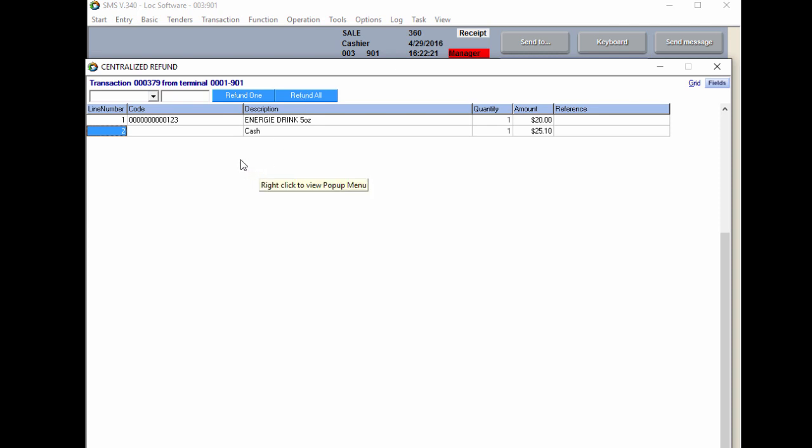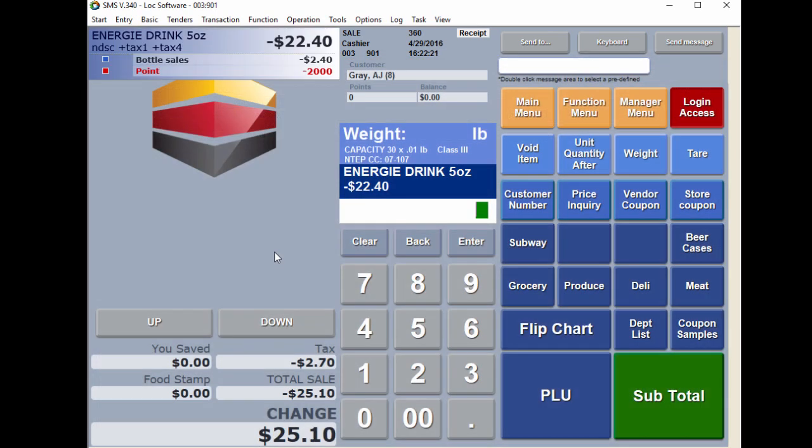So the key here is we got 2 options. Scroll through the list of items, find the item that you want, Refund 1 if you just need to refund just that single item. Or in this case, we need to refund the whole darn order. Just go ahead and hit the Refund All button. You'll see what happens. We're now in a refund transaction mode back here at our POS. We can see the energy drink. We can see what the refund is going to be.